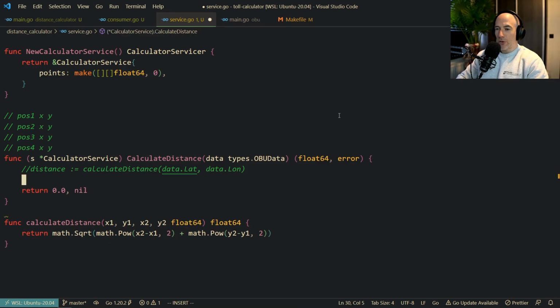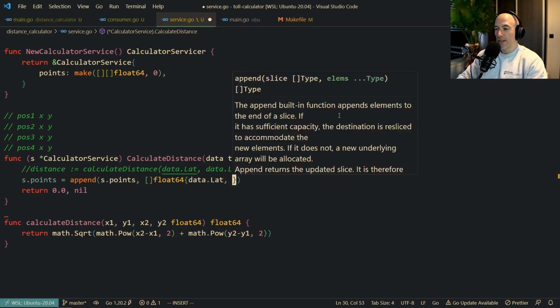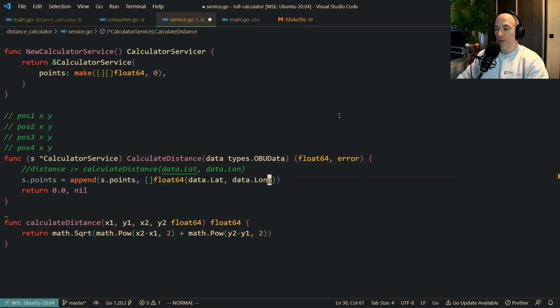So what we also need to do is s.points equals. I'm going to change this up later on because we don't want to append. We're going to get a lot of points, and if you keep appending, we're going to run into memory problems. So we're going to basically do some kind of circular, some kind of a ring buffer, right? That's what we're going to do. As points, we're going to make a slice of float64, and that's going to be data lat, data long. Something like that, right?